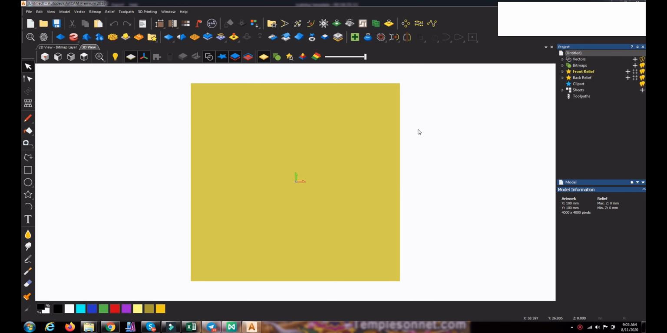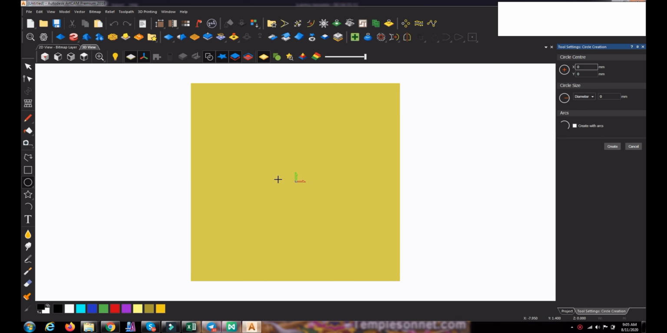Hi everyone. Now we will look into one more command in Relief 3D Relief. This is the weave command. In the weave command, we should have a vector pattern like this. I'm just creating one pattern for you for this exercise.